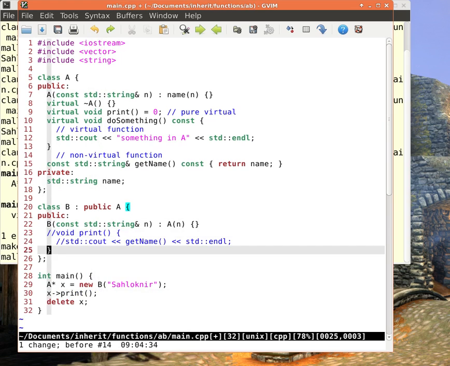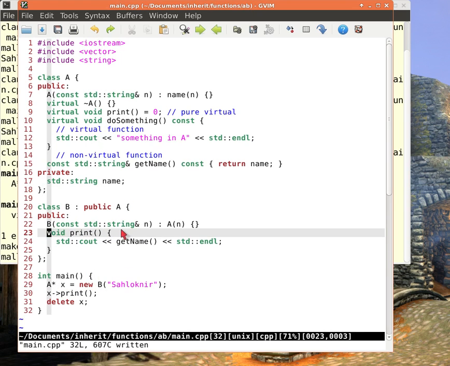Okay, so let me put this back to what we had. I'm almost finished with this introductory video. So let me just talk about the semantics of these. So let's start with the non-virtual function. A non-virtual function is typically a function that manipulates the data in the class in which it appears.